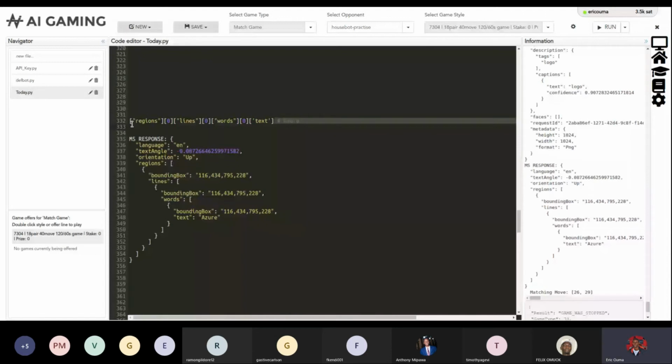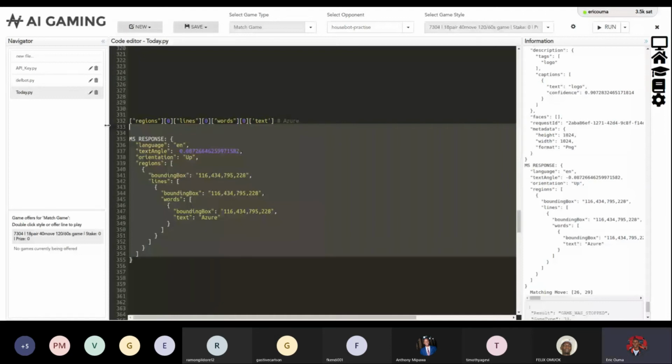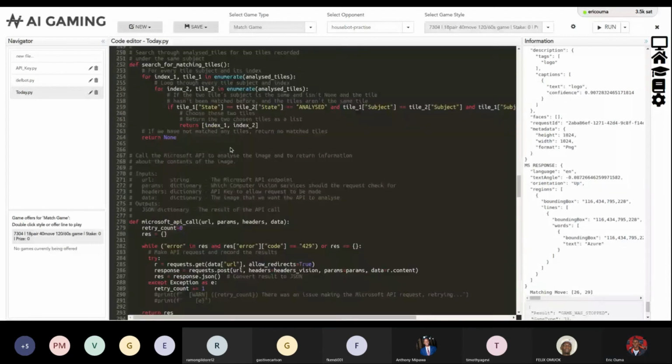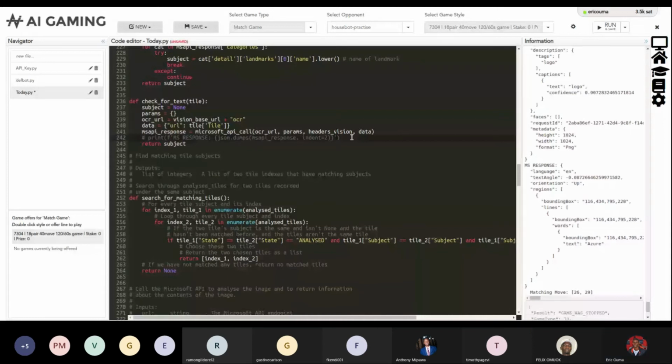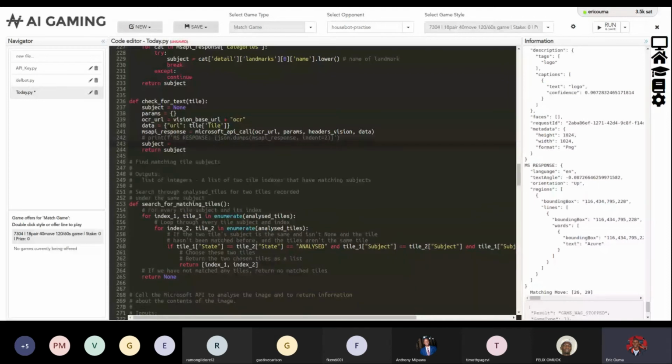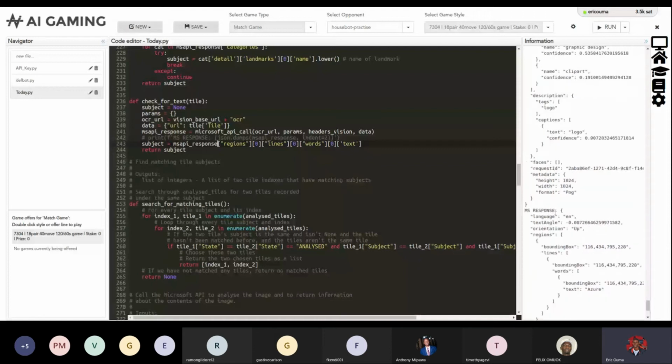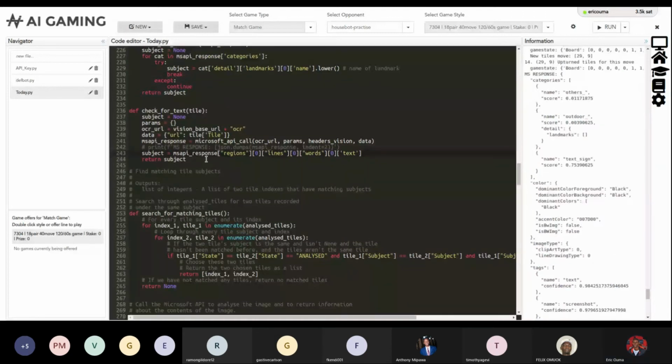So if you go back to our check for text function, remember our main interest is the subject. That's what we need to get a value for, and these values are being accessed from the Microsoft API response. So this should give us the text that we now have. And as we saw earlier, and even as we are seeing over here, this response has the regions key, but this response over here does not have. So you need to be aware of that, because if you don't, you'll be getting errors. There are many ways to do this. I prefer this easier way because it helps me save my time.